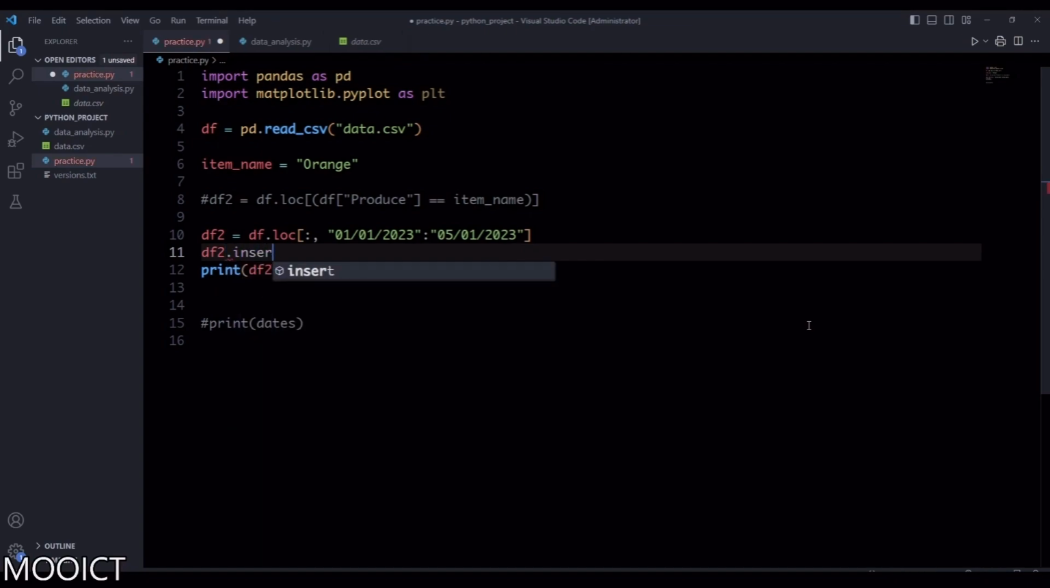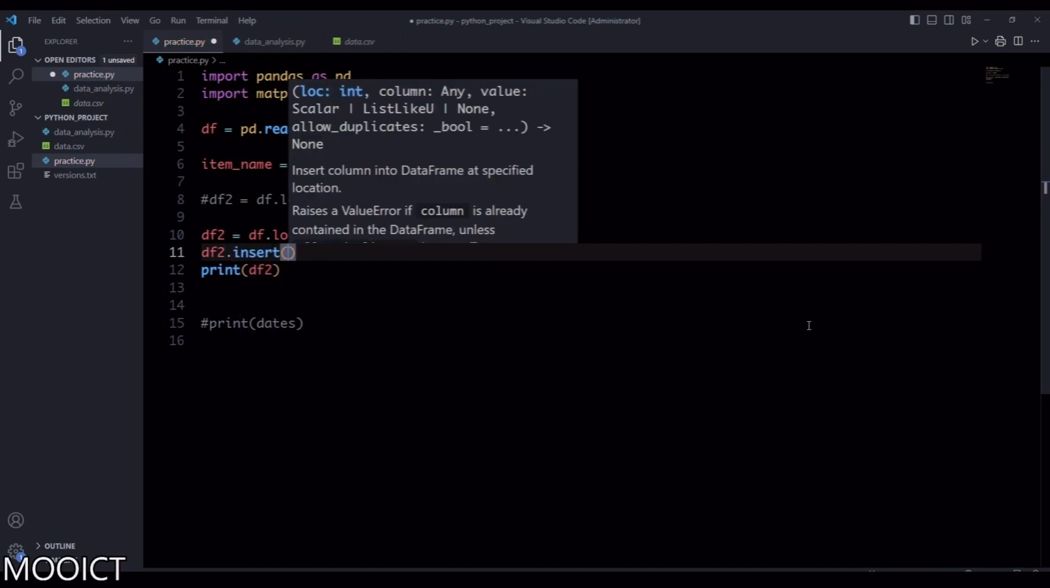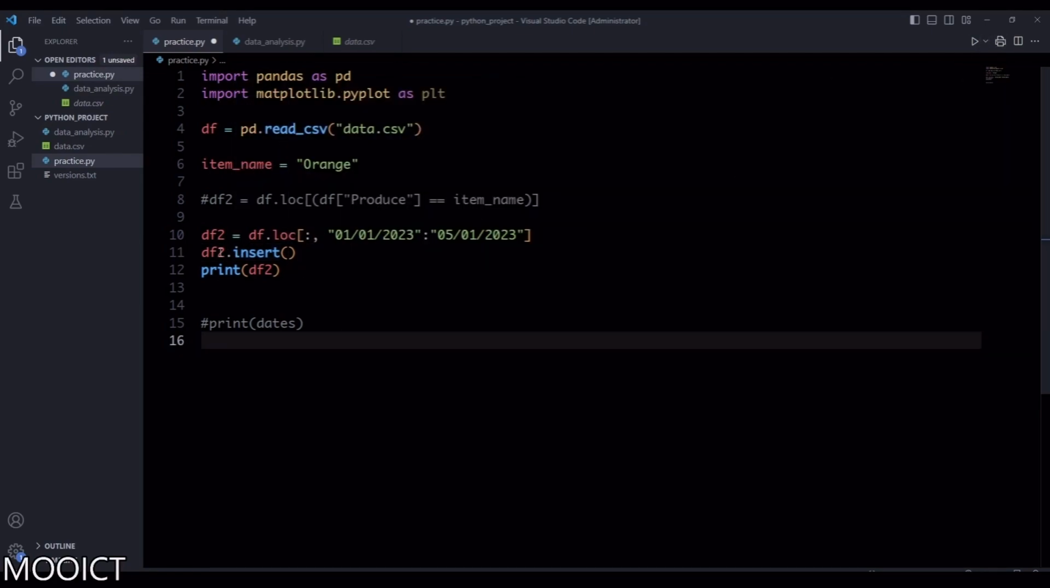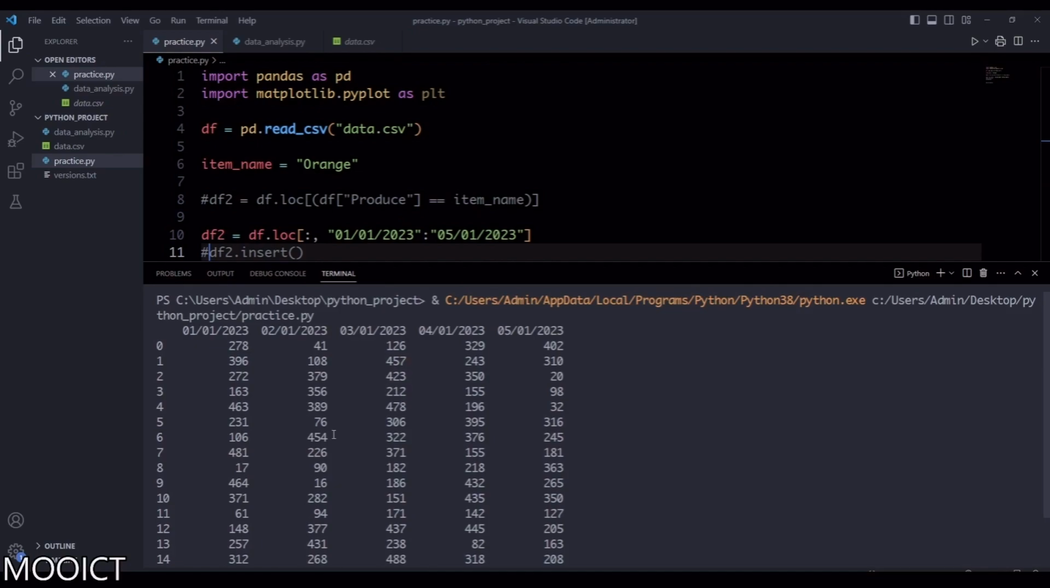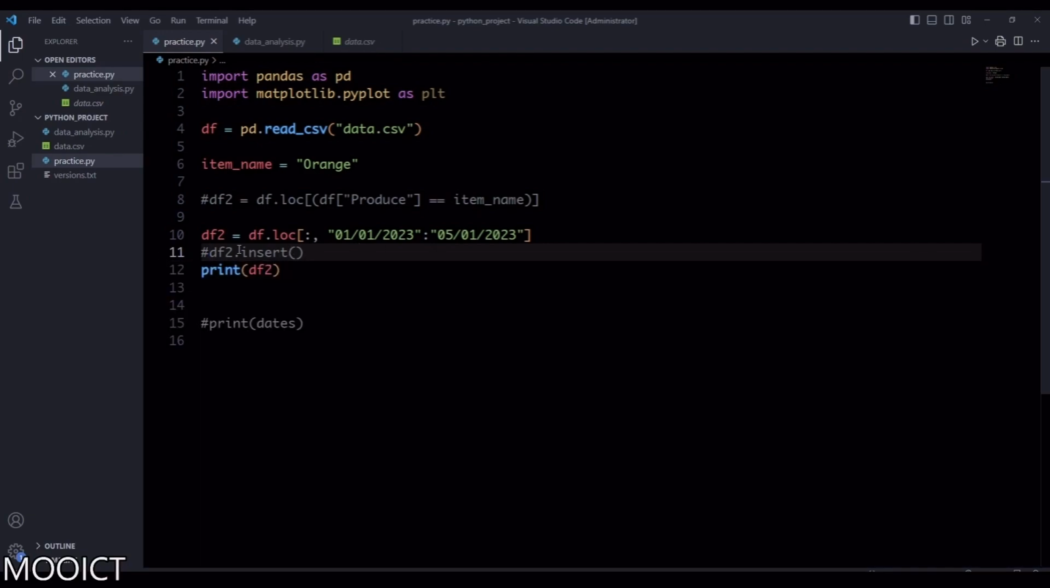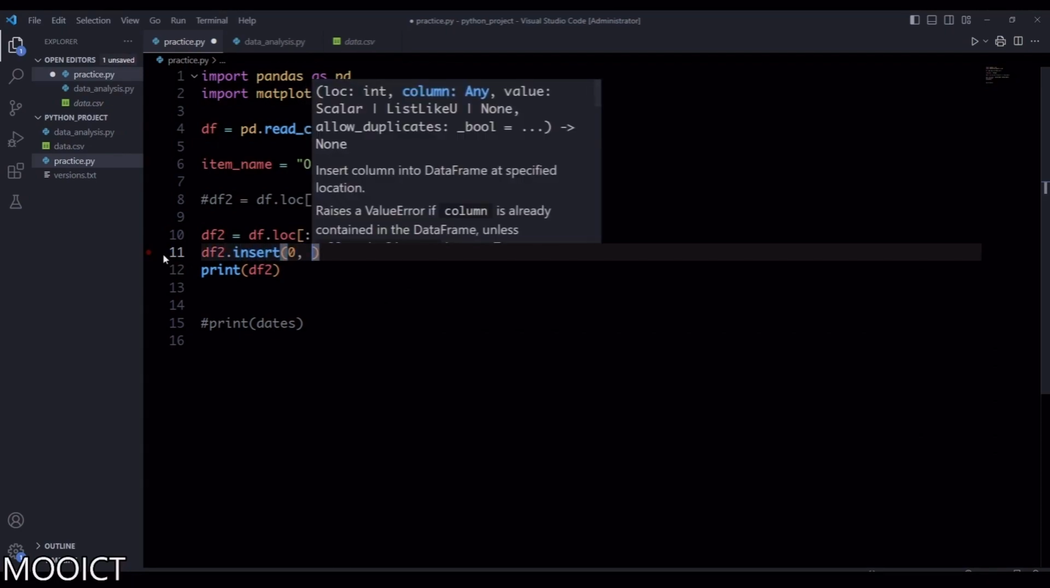Let's say df2.insert. Right now we need to insert a column. You can see it's asking for a location, column, and value. What we need first is the location. At this point, we want to insert it before this one here, so we want to insert it at 0. We want to insert it before that so that all the values represent the items inside of the data set. So we're going to say insert at 0, adding it there.